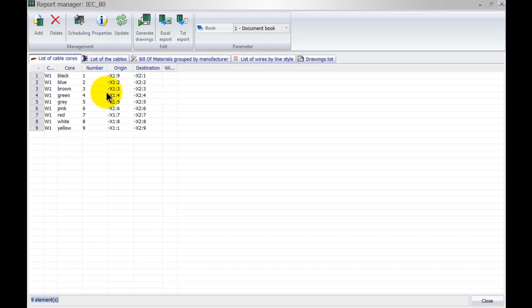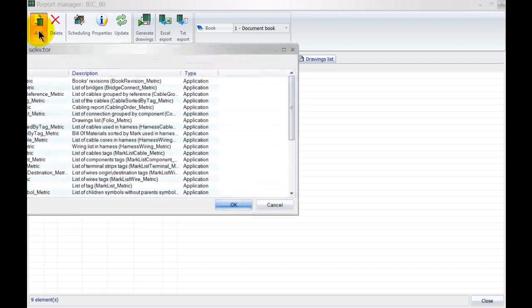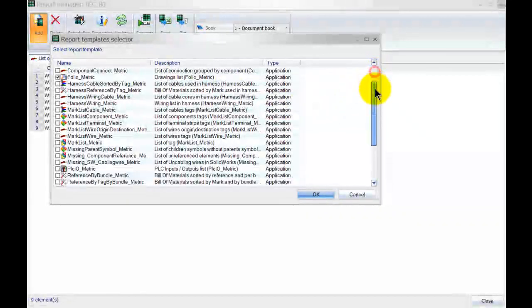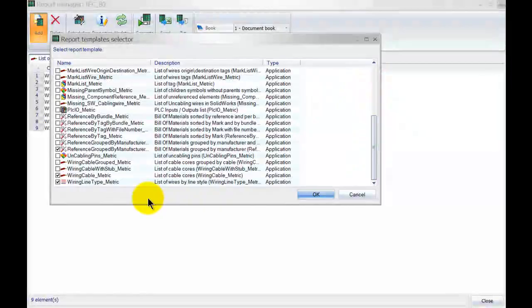If you don't see the list of cable cores coming up, you simply go to Add, and you have to add the template to your project. And the one that I've just added is the wiring cable metric, so make sure this is checked.